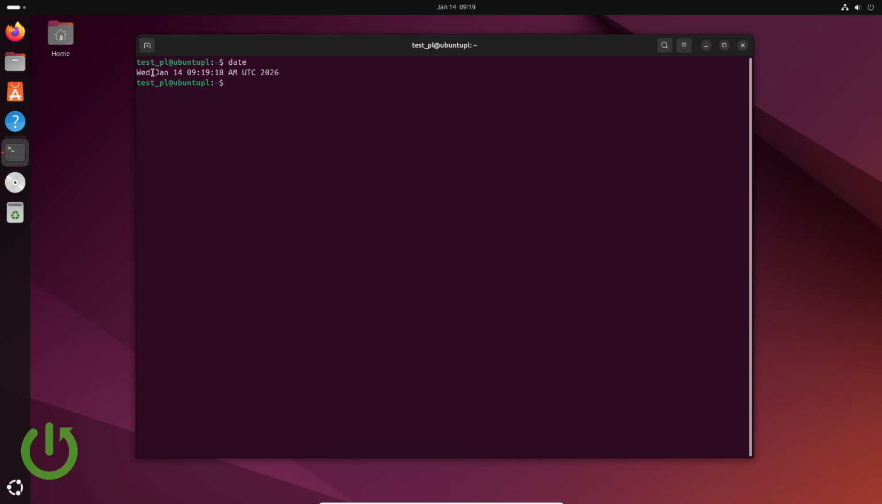shows something like this. So we have day of the week, so it is Wednesday, the 14th of January, so this is a date, this is a time, as you can see this is the same as here, so everything is correct. Here you have AM or PM, here you have time zone, and here you have a current year. So by default it looks like this, but of course we can modify that.